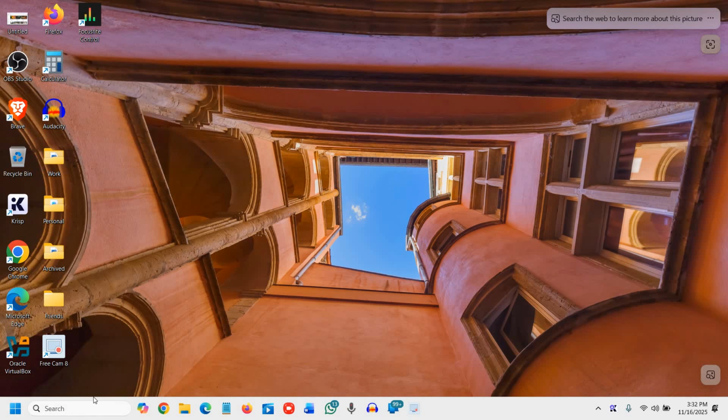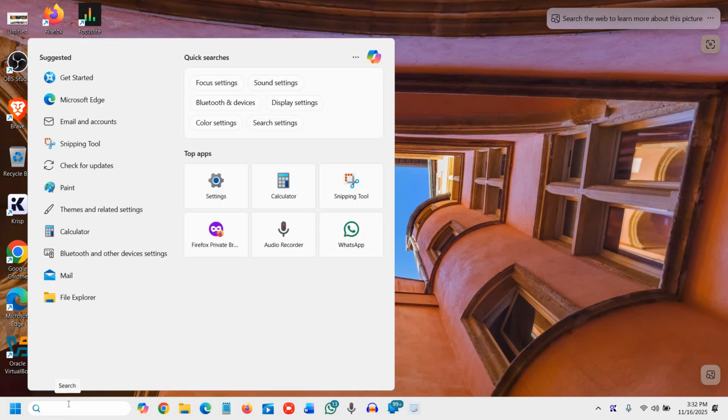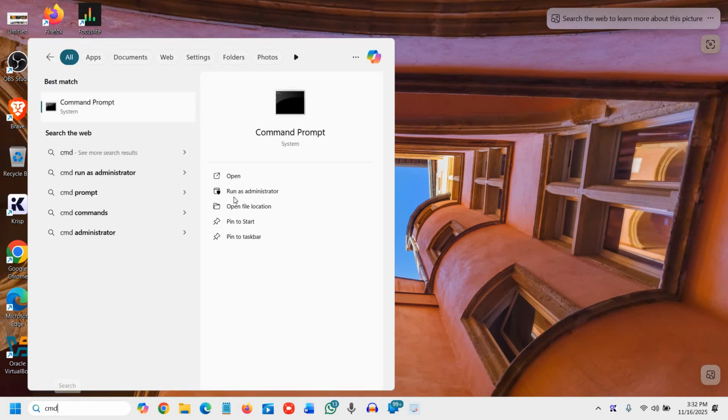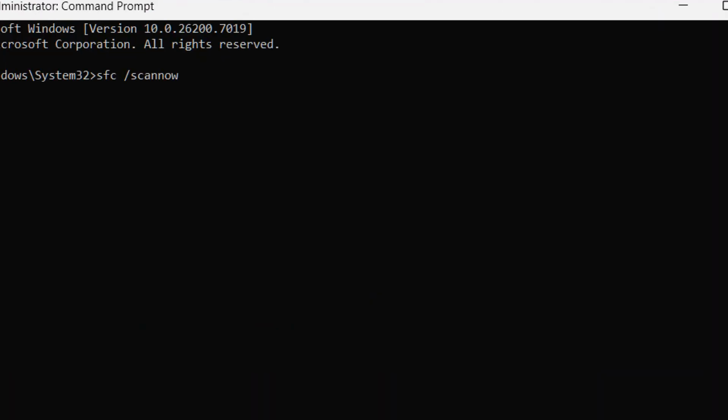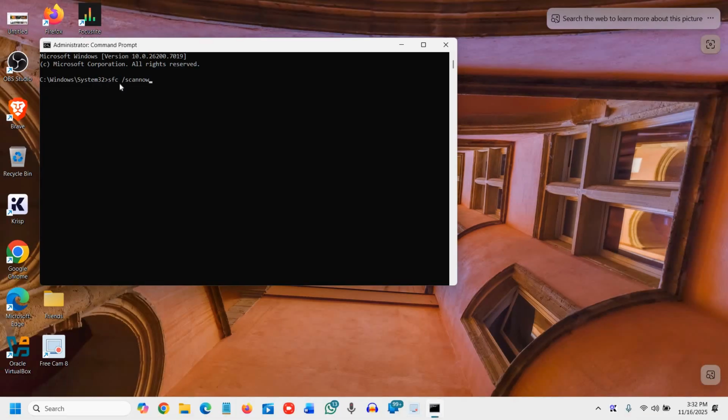No worries. Once this is opened, quickly type in the search icon CMD. Run as administrator. Say yes. And we are going to repair the Windows. So we need to type SFC space forward slash scannow. This is the command, SFC space forward slash scannow. So it's a system file checker tool.